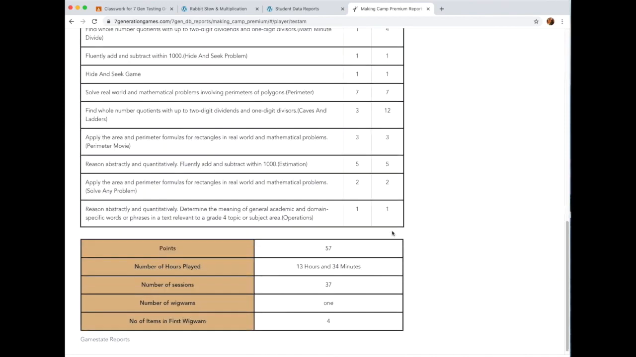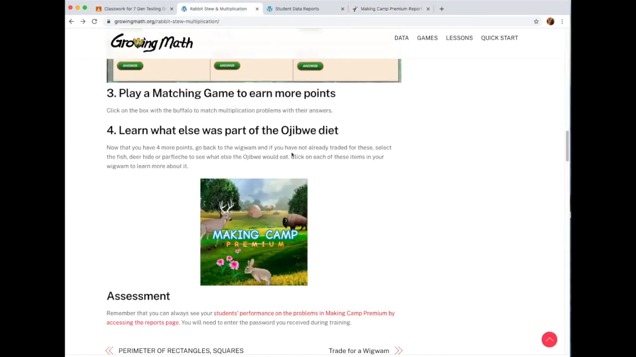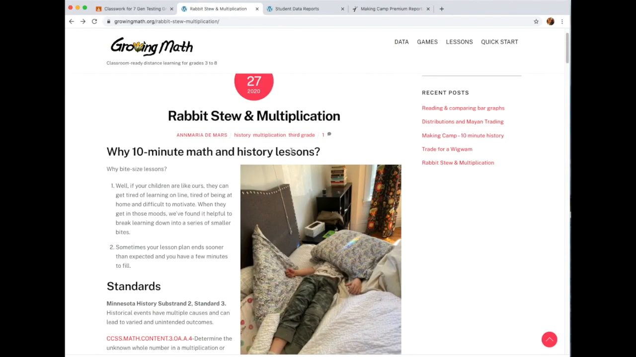The other thing this will show is how much I've played. I've played 37 times, for a total of 13 hours and 34 minutes. So that is the test data, Bill. All right, so this particular assignment didn't have any PowerPoints in it, so let's look at one that did.